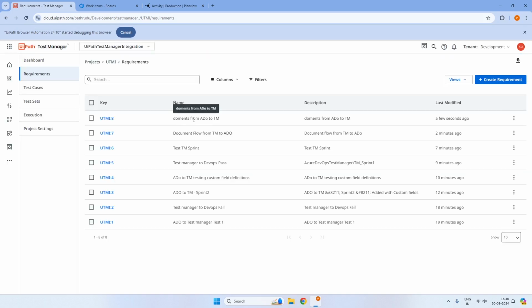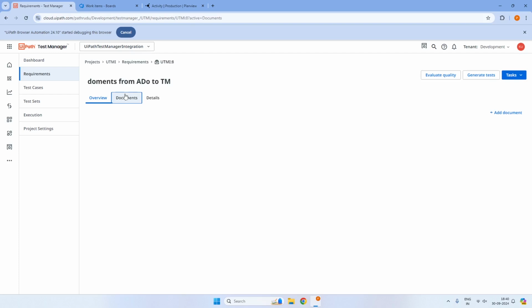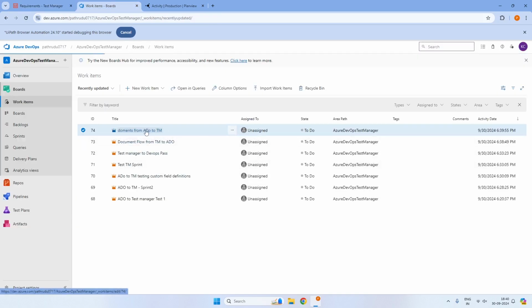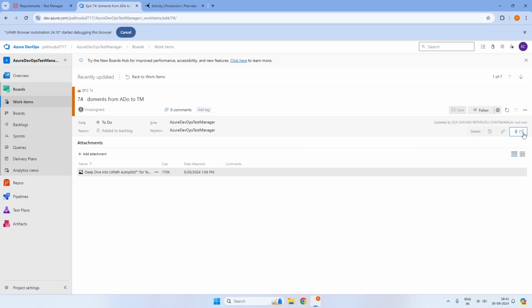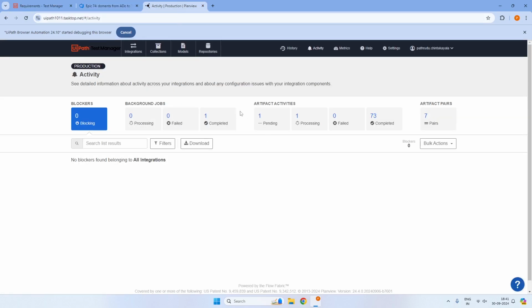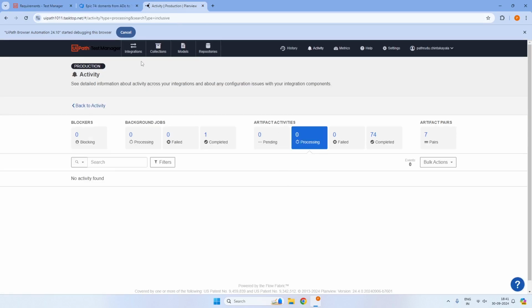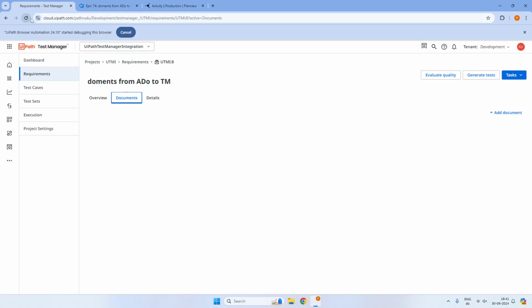So I'll refresh this. Documents from ADO to TM. If I go here and click on documents, it's not reflecting. I have the attachment. So we will see, it's completed processing. Let me refresh this. Here it is. So it was able to transfer the document as well.